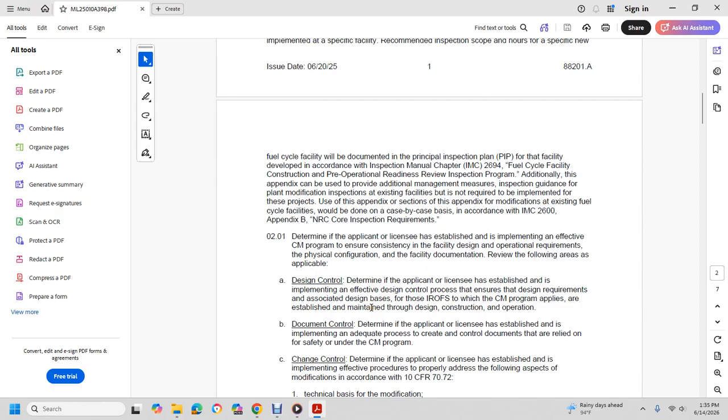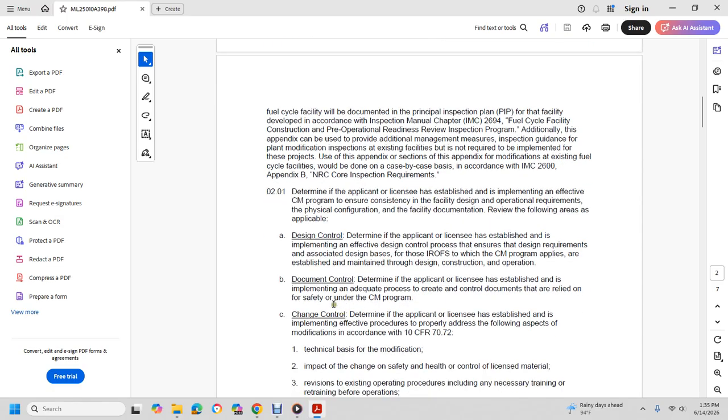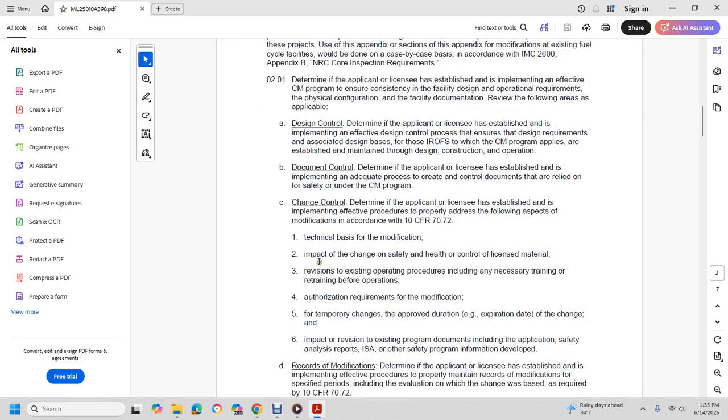The configuration management program applies to the design, construction, and operation of the facility. B. Document control: determine whether the applicant or licensee has established and implemented an adequate process for the creation and control of documents relied on for safety under the configuration management program. C. Change control: determine whether the applicant or licensee has established and implemented an effective process to properly address the following, consistent with the modification requirements of Title 10 CFR 70.72. 1. The technical basis for the modification, including changes to safety, health, and control of licensed material.